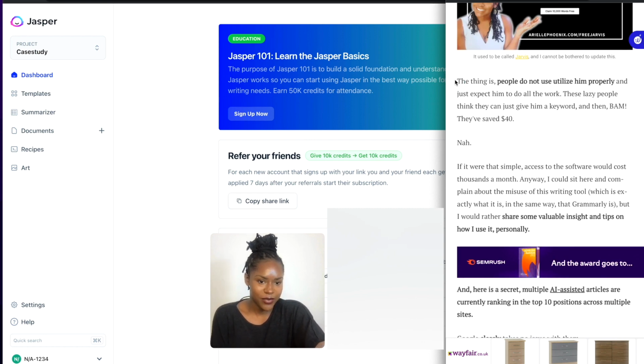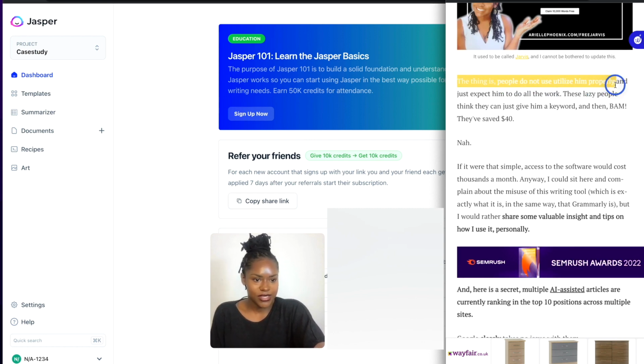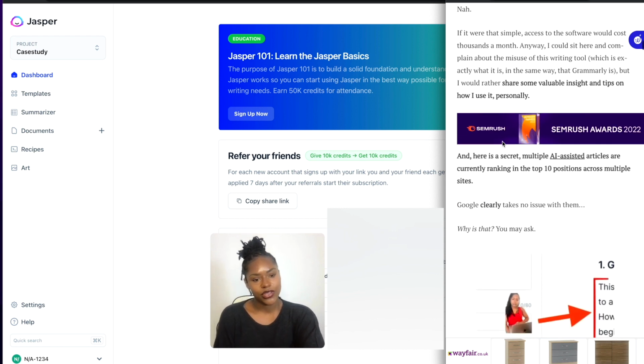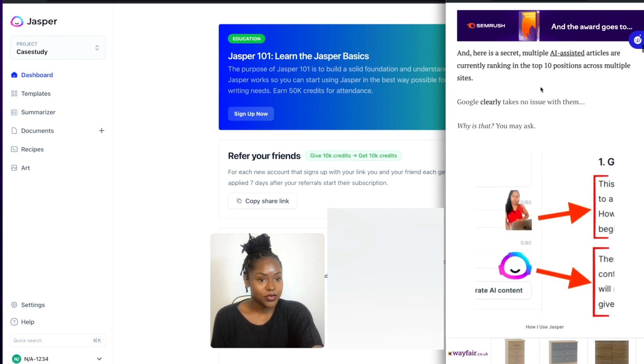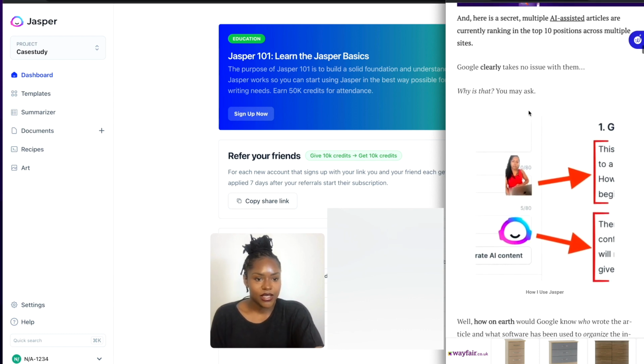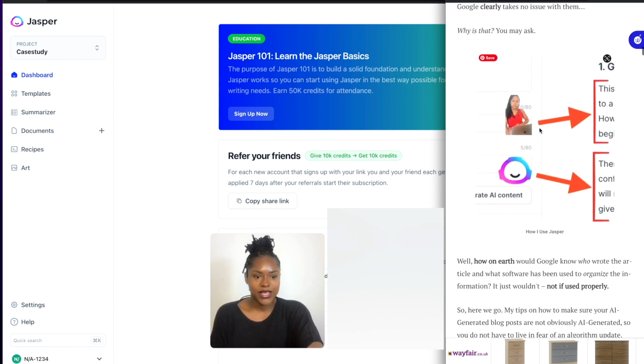My biggest pet peeve: people don't utilize it properly. It's not going to do the work for you. You have to do the work. It should be AI assisted. And Google takes no issue with my stuff.